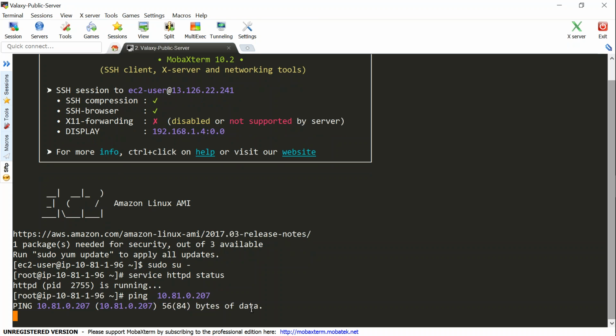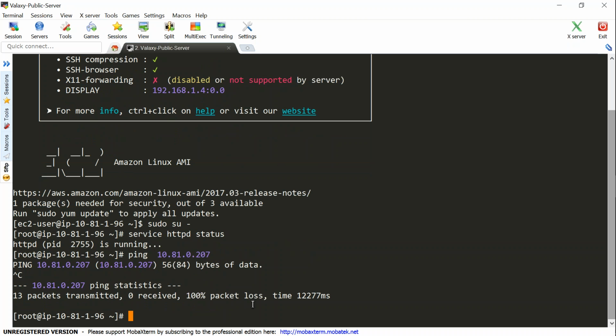If I ping it, ICMP traffic is not allowed in my security group, so most probably it will not work. But anyway, let me try an SSH connection. For SSH, I need the key as well, but I can show this. It will give you a prompt. If I don't give the key, it will say that my key is rejected. But let's just go ahead and do this.